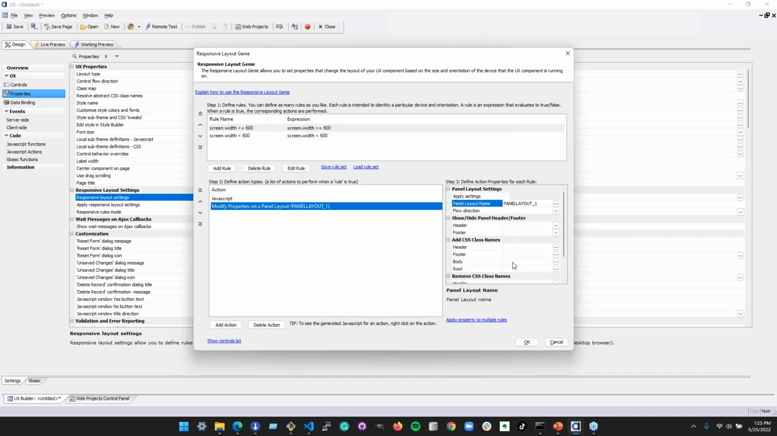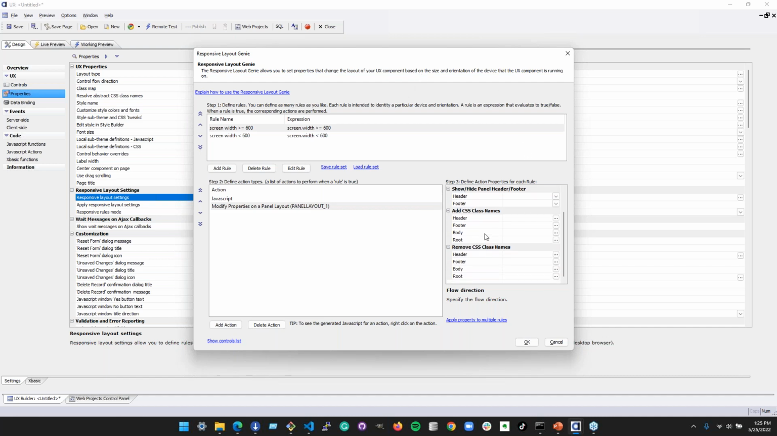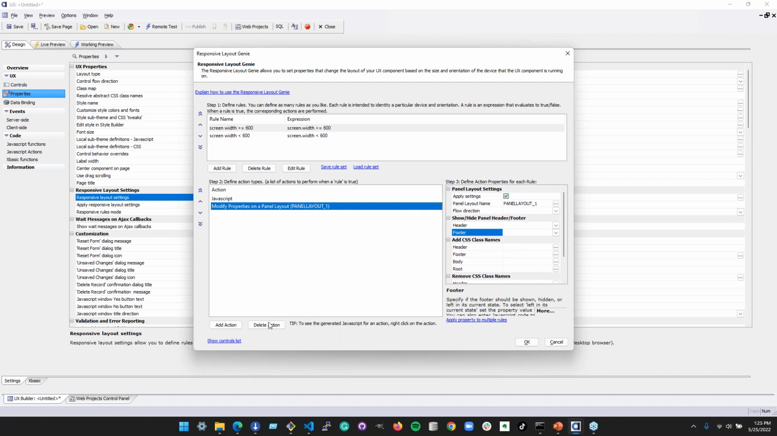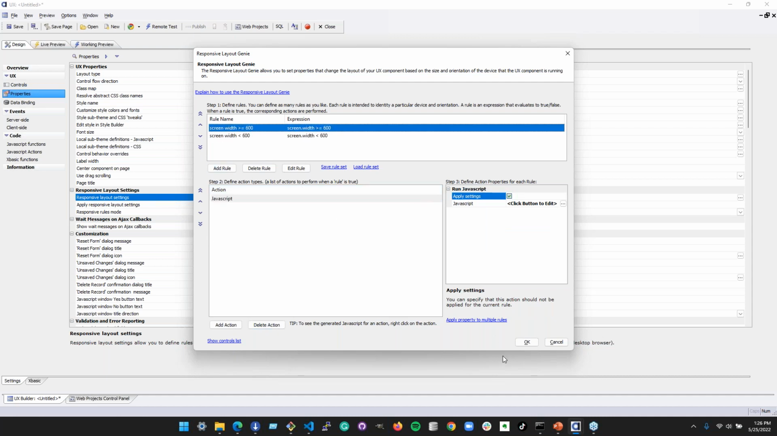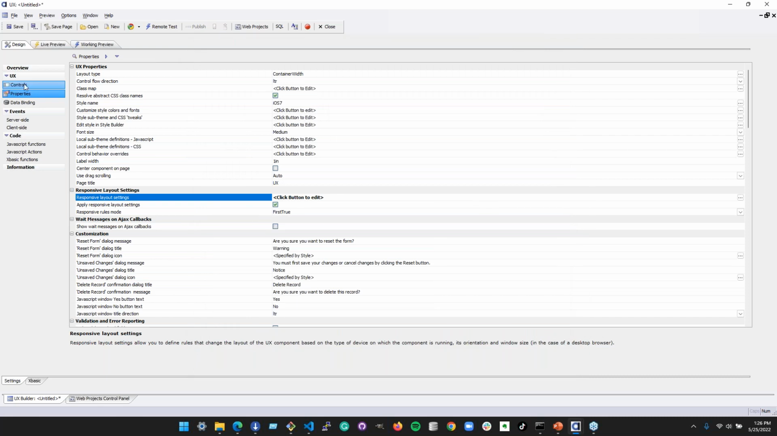So if we pick our panel layout there, we could change the flow direction. So maybe we've got a left to right layout on a landscape orientation, but then if the user rotates it, maybe we want to flip that to top to bottom. So then our panels would line up so you can scroll up and down the screen as opposed to right to left. Maybe that makes more sense. So, you know, you can show and hide headers and footers, update CSS in here. I'll delete that action. Actions are defined on everything here. So this is something you're going to think about when you're working with your panels. But that's how this one works.